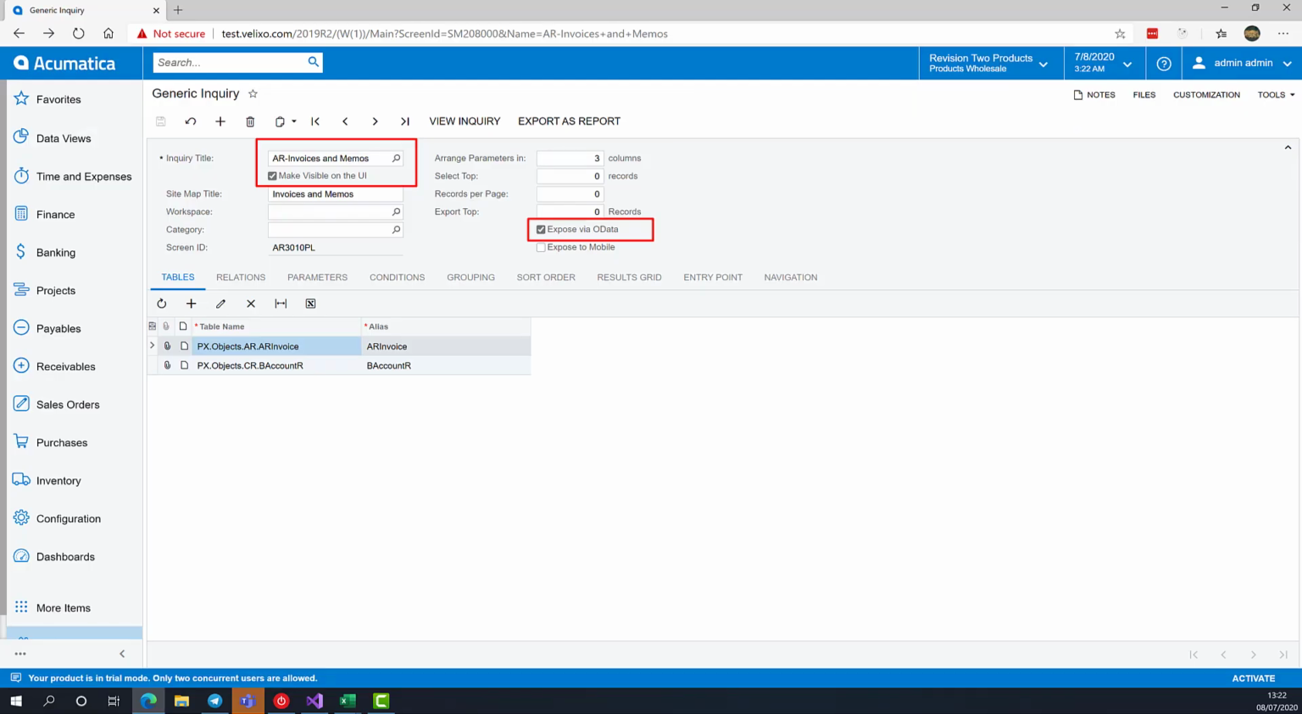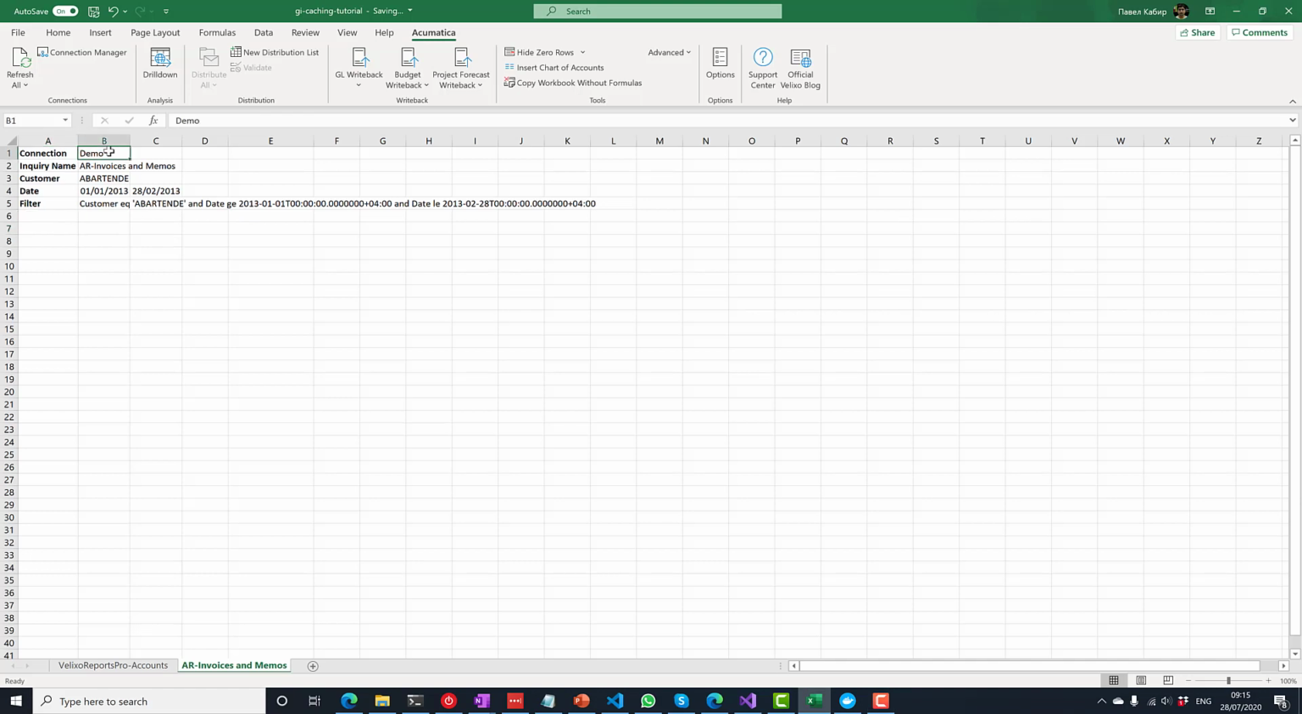Let's do a GI function call using the built-in AR invoices and memos inquiry. It is present out of the box in all modern Acumatica installations, but if you wish to replicate this tutorial locally, make sure that the Expose via OData checkbox is checked for AR invoices and memos on Acumatica's generic inquiry screen. In this workbook, we list AR invoices and memos for a given customer and date range.